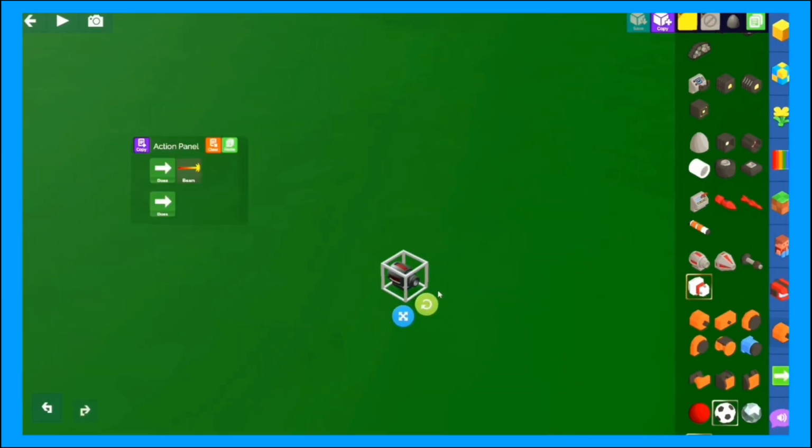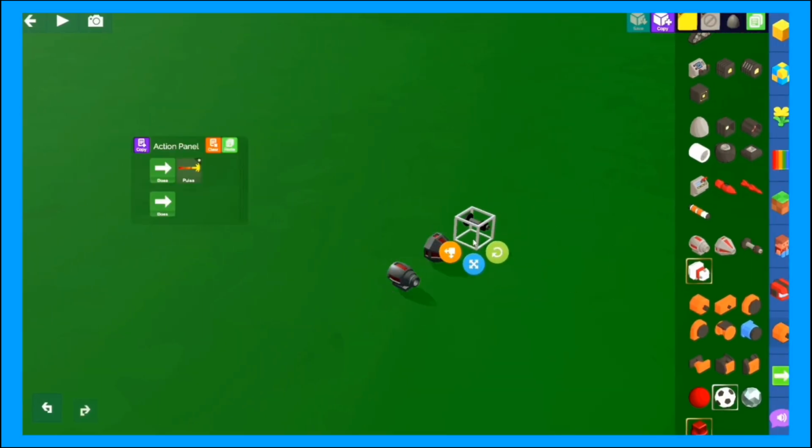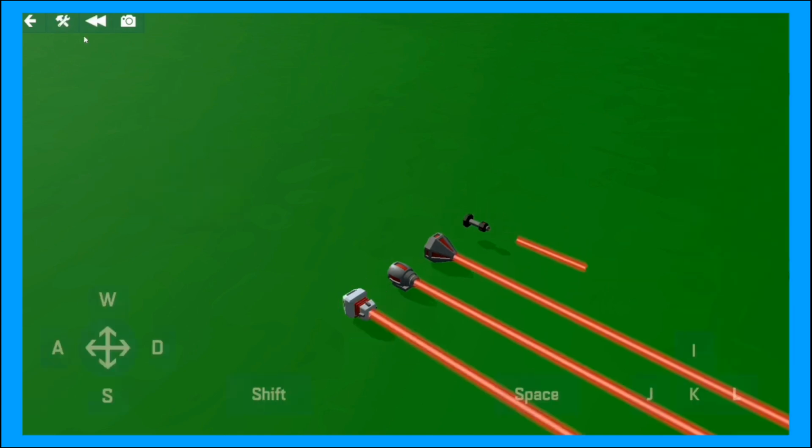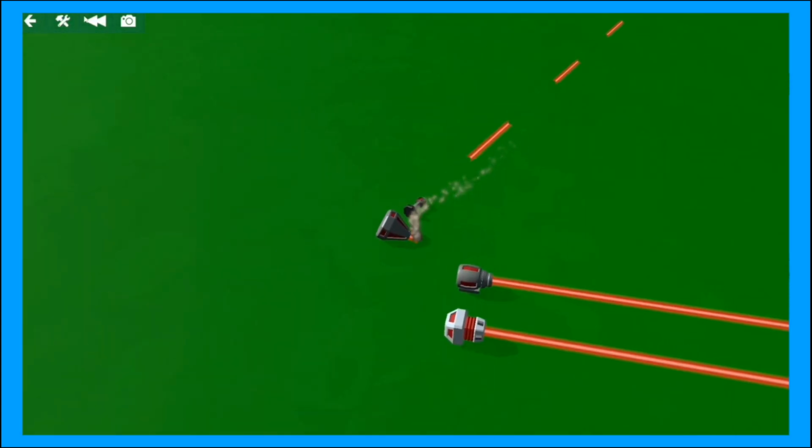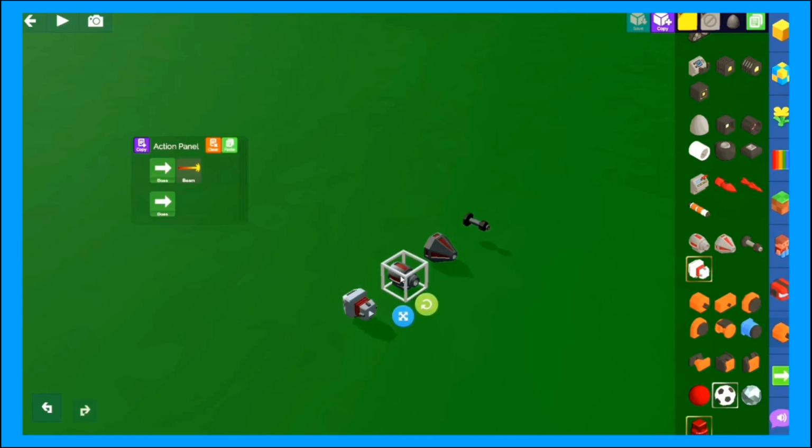Now, laser emitters. Lasers are useful, being able to reflect off white blocks and be used as a weapon against any evil foe. Watch as I demonstrate some of the laser's functions.